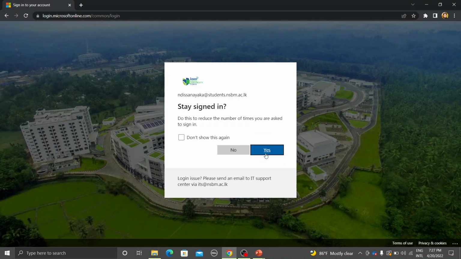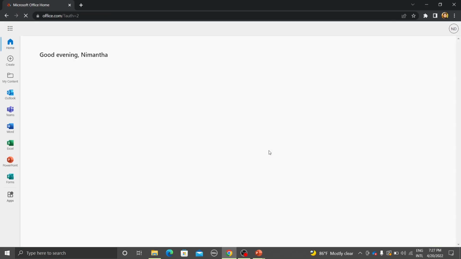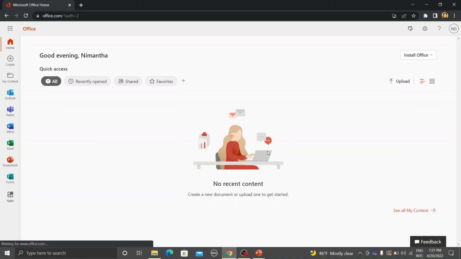They might ask whether you want to stay signed in. So if you wish to stay signed in, you may select yes. If not, no. I wished to stay signed in, therefore yes. Now this is the same interface that we used before. Now you can use Teams in order to log into Teams.